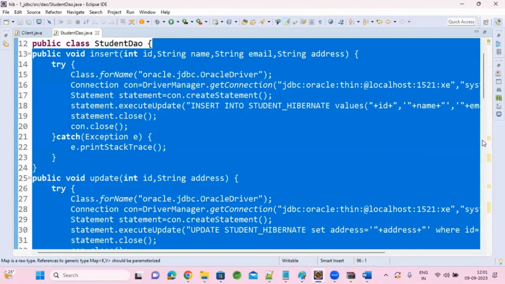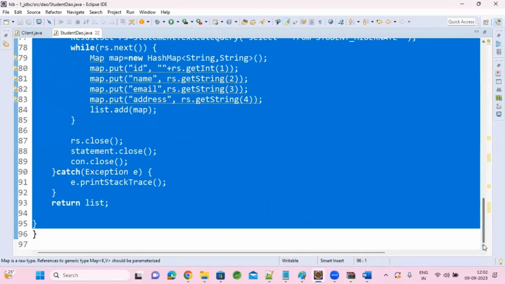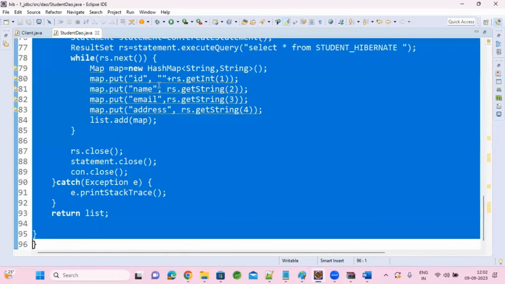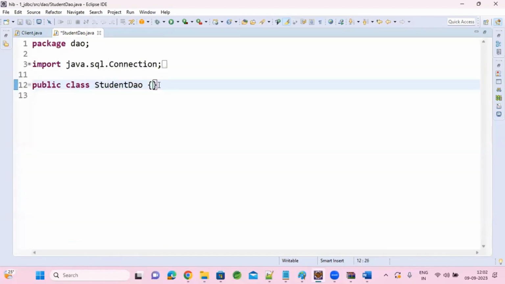In JDBC, I wrote all the complex statements, up to 95 lines of code, right? We spent almost 1 hour of time. We spent so much of our valuable time here. In Spring Boot Data JPA, no code is required. It will write all these CRUD operation methods for you.